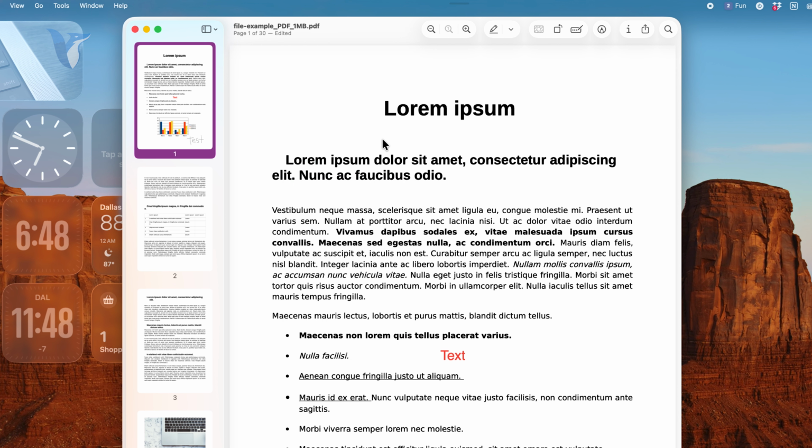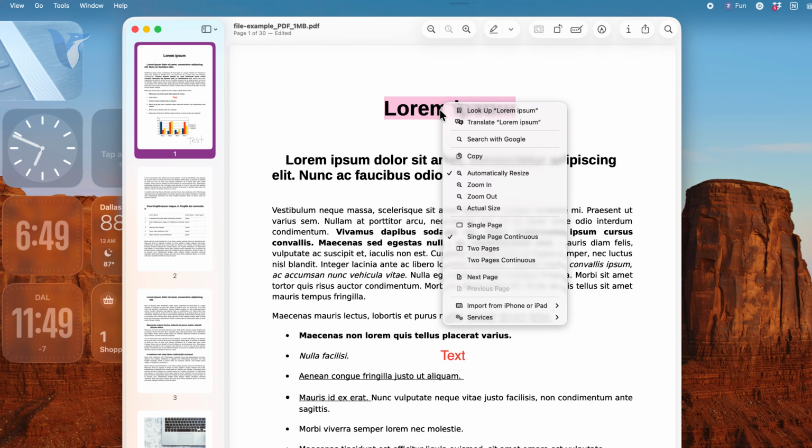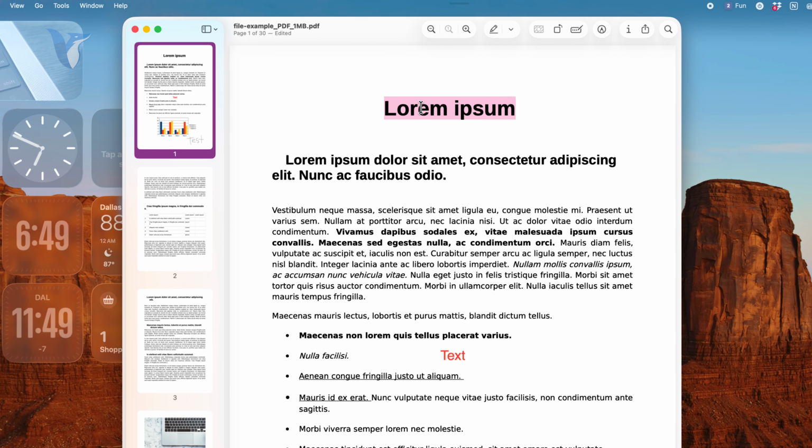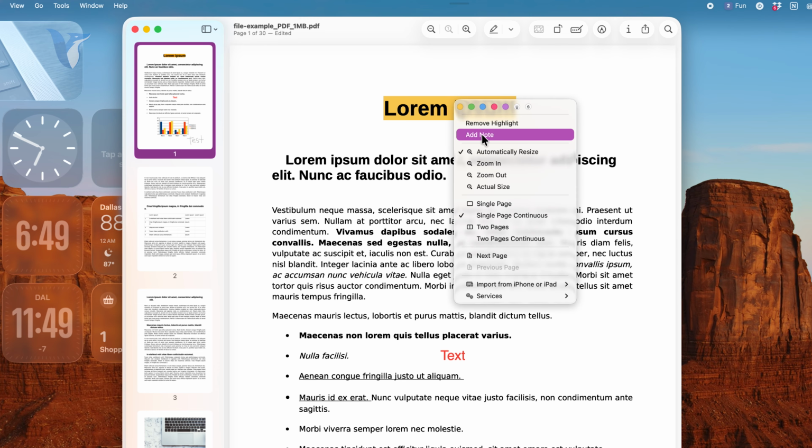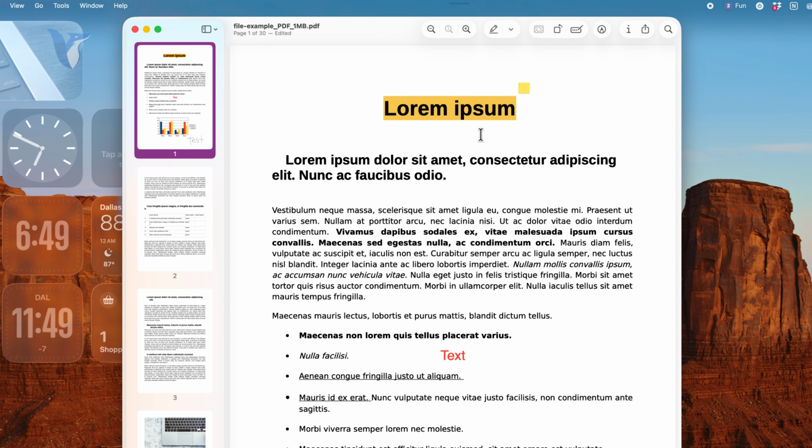You can, for example, highlight some text, right click on it, and you will have the ability to add a note to it. So as you can see, when you highlight the text, you can click on the button at the top like this. It is now highlighted, and you can see that I can right click on it and add a note. So this is how the note is going to show up.